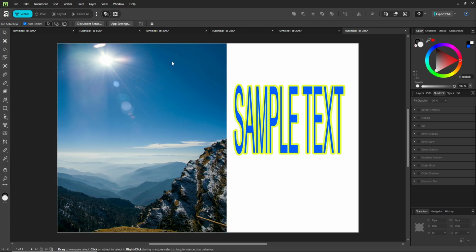First, launch Affinity Designer on your computer. Once the program opens, go ahead and open your existing file or create a new file. Now that you have your workspace ready, click on the object you want to export, whether it's text or an image. This selection is crucial because it tells Affinity Designer exactly which element you want to isolate and export.